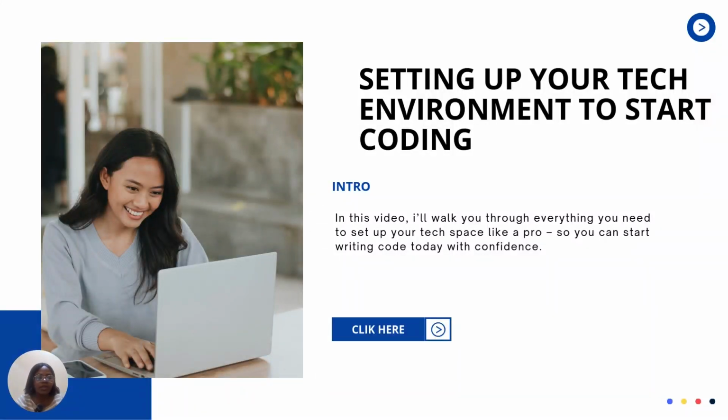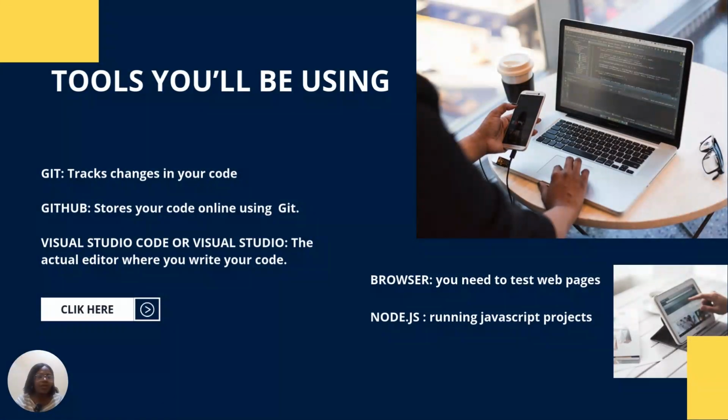So we'll be looking at the tools we need to achieve this. What are these tools you'll be needing? We'll be installing Git. We'll create a GitHub account. We'll install Visual Studio Code. If you don't have a browser, either Chrome or Firefox, you will install one, and then we'll install Node.js. Subsequently, we'll install more apps as time goes on.